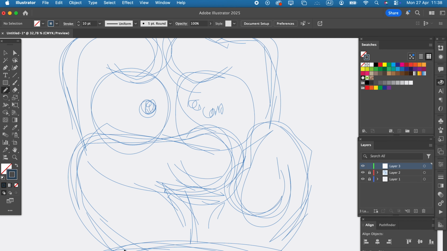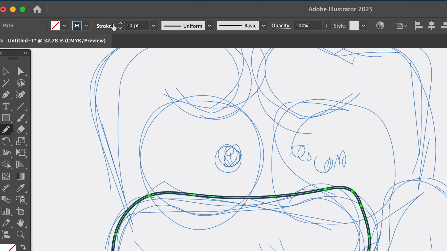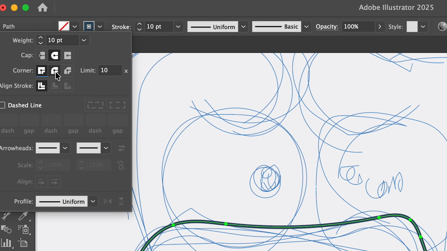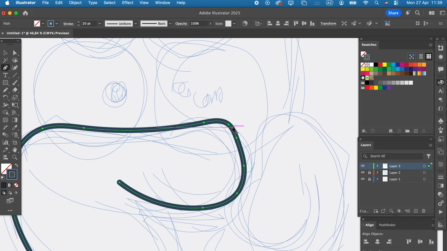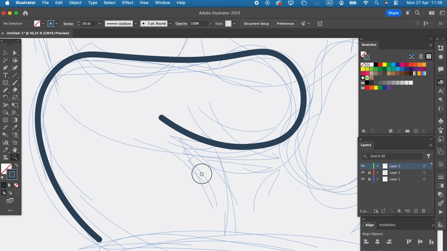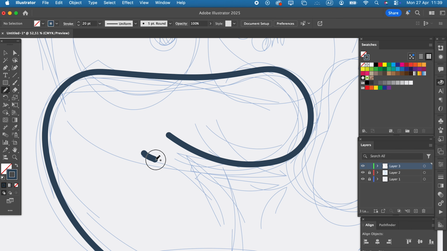Once your rough sketch is ready, lock that layer and create a new one on top. Then set your pencil tool settings the way I show. After adjusting the stroke weight and color, slowly start tracing over your sketch. If your sketch looks too dark, unlock the layer, select the sketch, and reduce its opacity slightly. Then lock it again and continue drawing on the new layer.